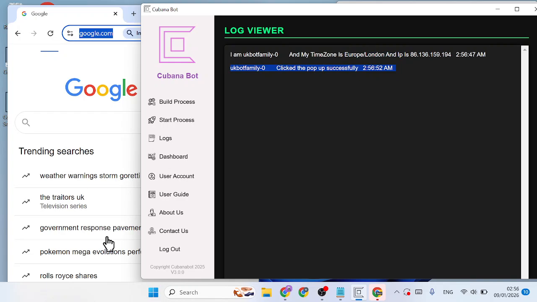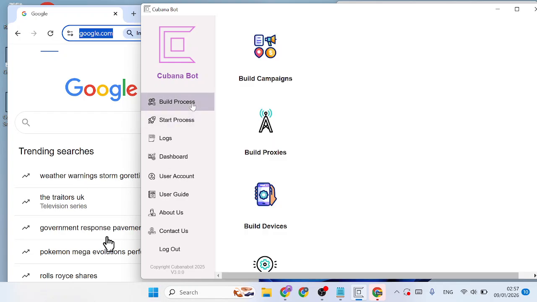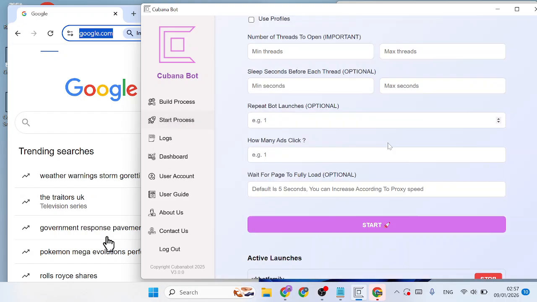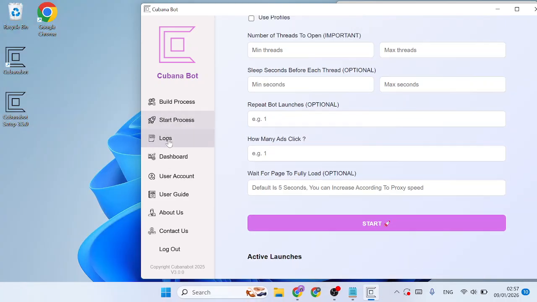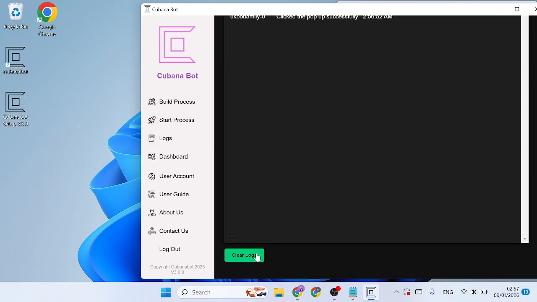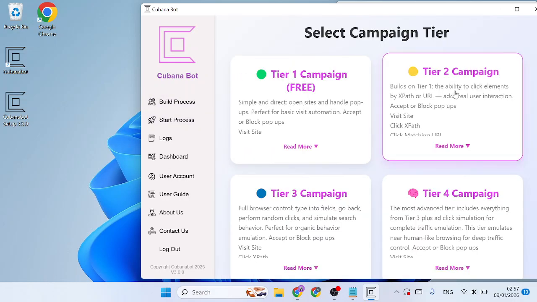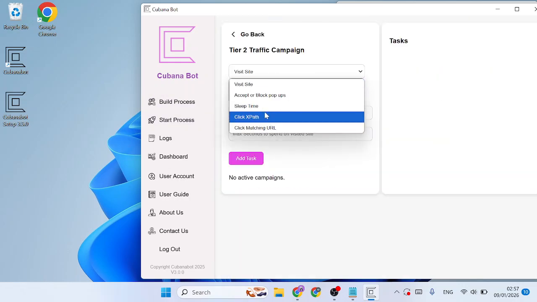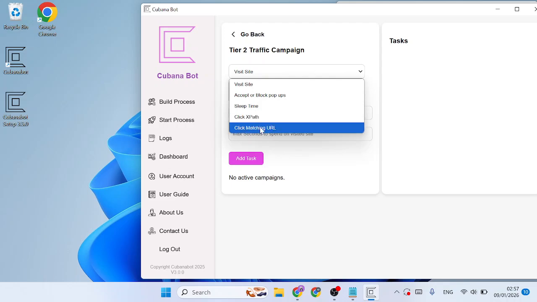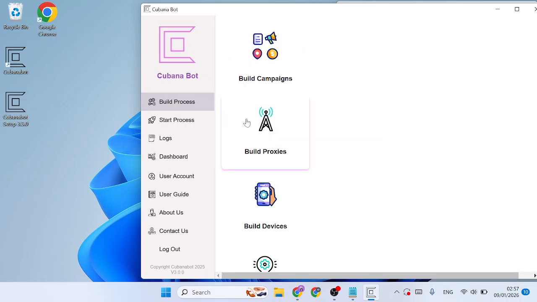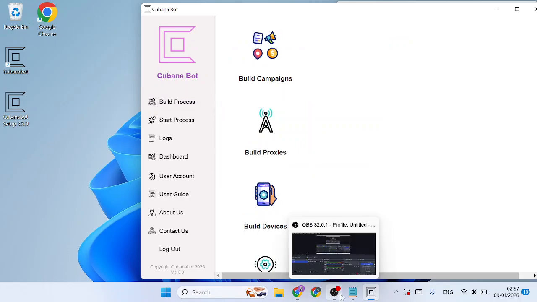So that's how to use tier 1 package. Let's stop the bot. So that's how to successfully use tier 1 package. In the next video to come, you will learn how to properly use the tier 2 package, which is this. That's two more options, which is clicking experts and clicking on URL links. So stay tuned for the next video. Thank you.